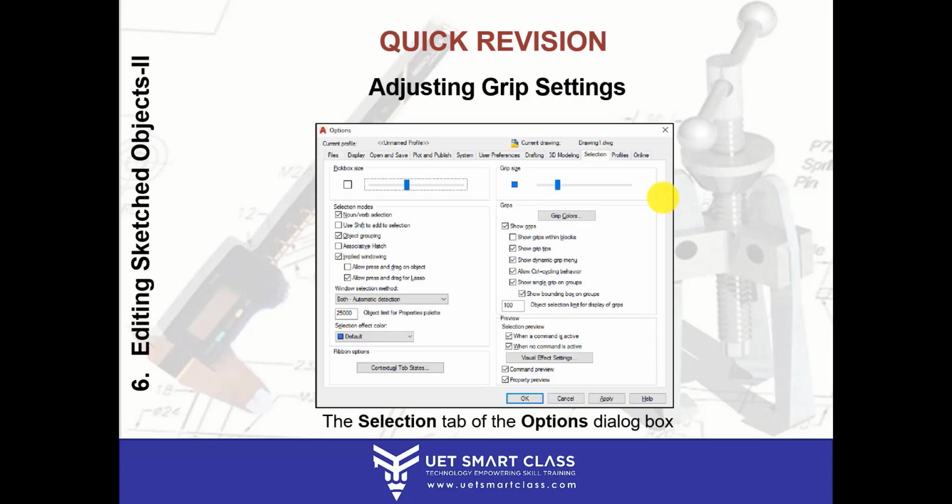You can adjust these grip settings by going to your Options dialog box and the Selection tab. Here you have the grip size slider, the grip area for changing all the selections, and an object selection limit for display of grips. You can even change your grip colors. I also told you some system variables in relation to grip colors and grip tips, grips as per the block, and grips to switch on and off.